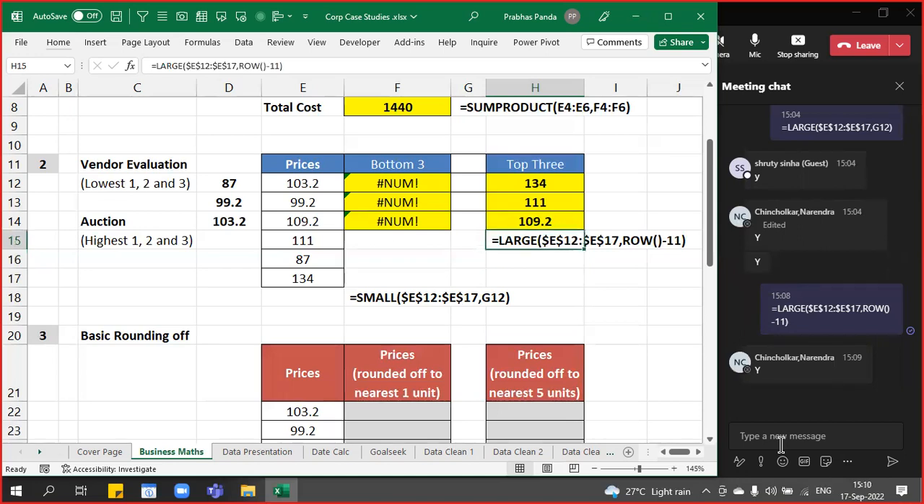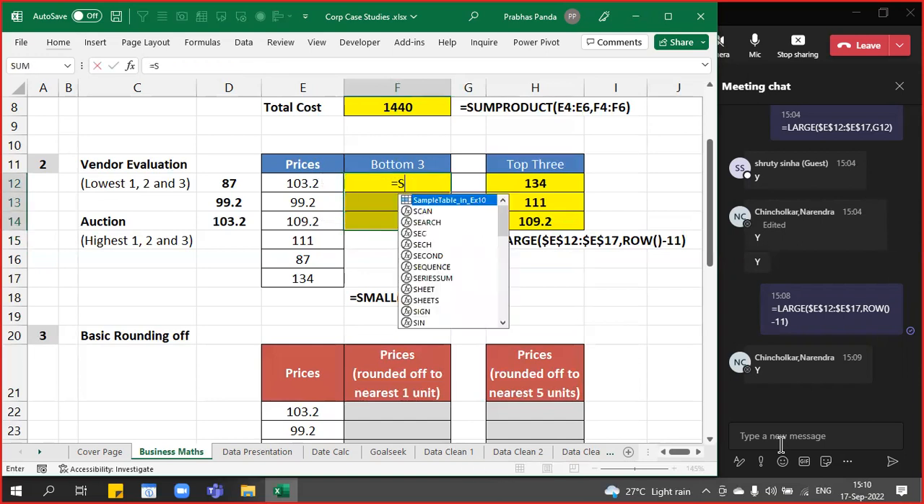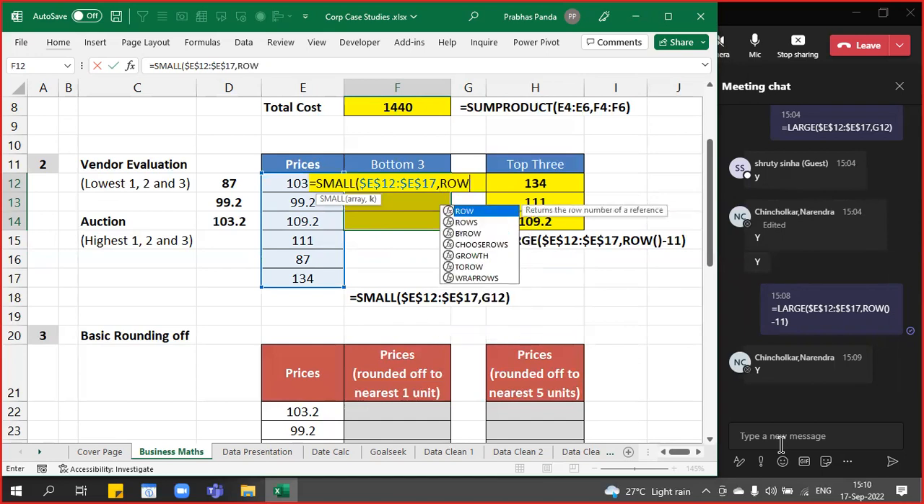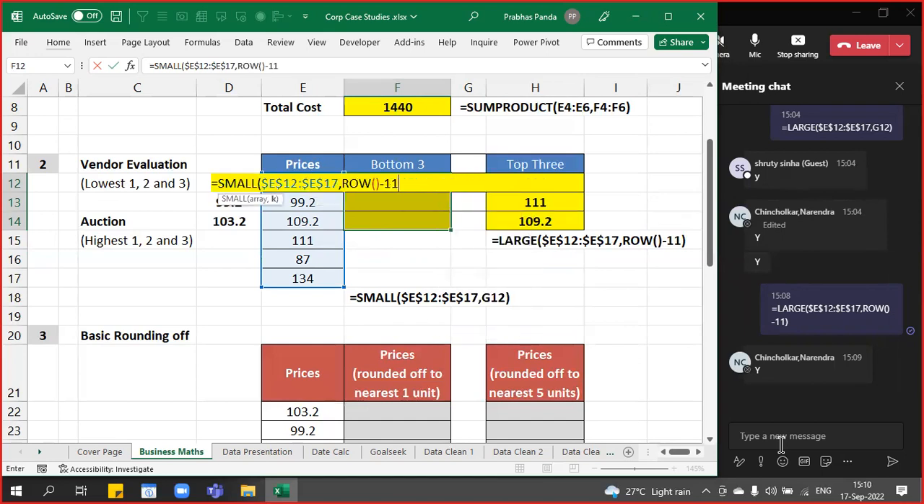Once you complete your LARGE formula, let's go for a practice: finding the bottom 3 also, the SMALL formula, with a similar pattern. Going to the array, locking the same, and then using the ROW formula, then minus 11.